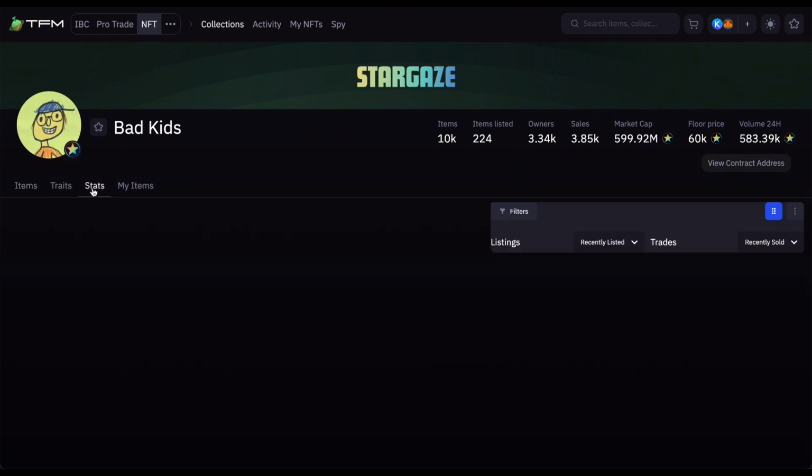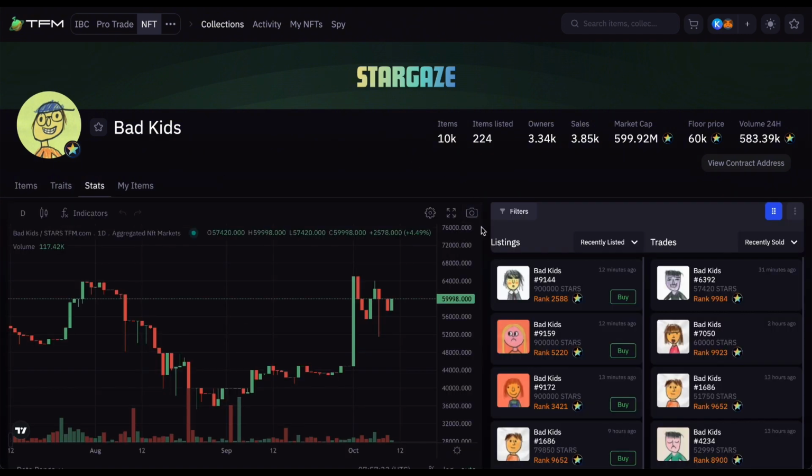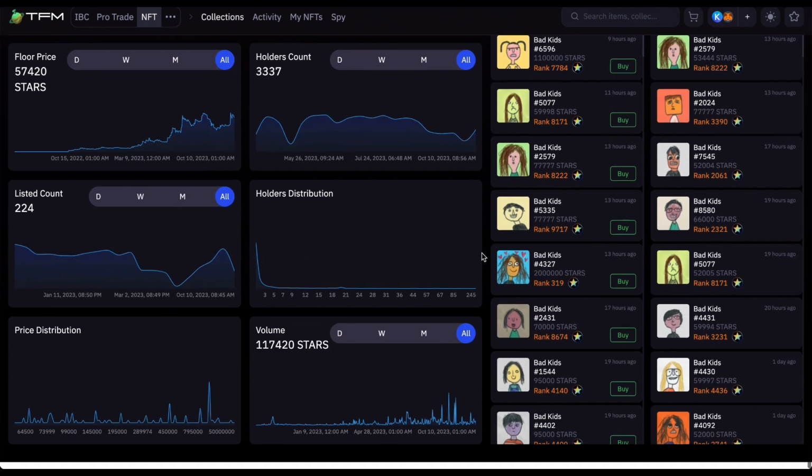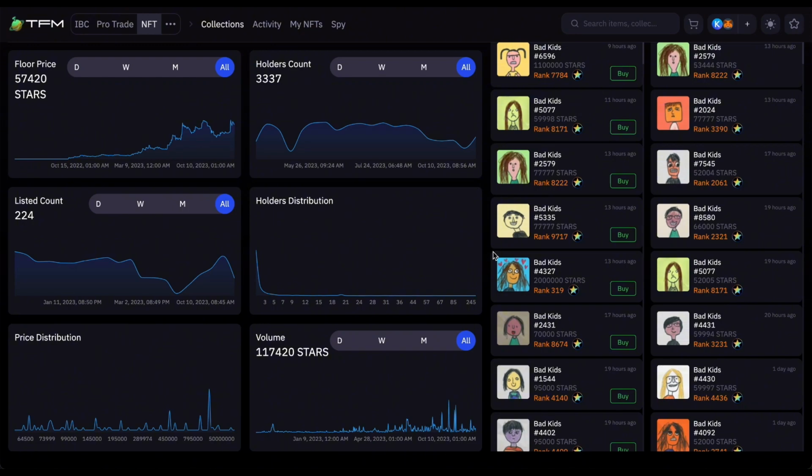Also, we have this detailed stats page, where on the right-hand side we've got the recent listings and the recent trades. There's also this floor price chart in stars. Further down, we can see a whole host of other charts to help you analyze the collections.